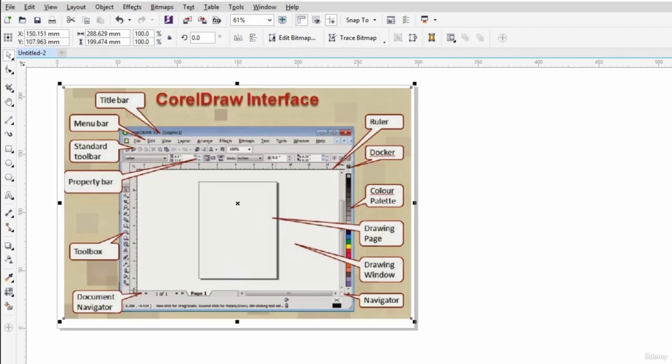Hello guys, and welcome to Corel Draw training, and in today's video we are going to cover the Corel Draw interface. So to start, before I show you anything, let's create a new document.